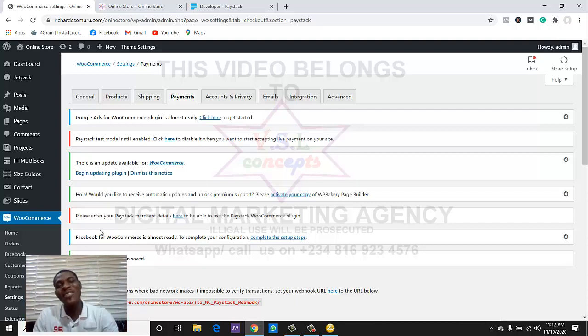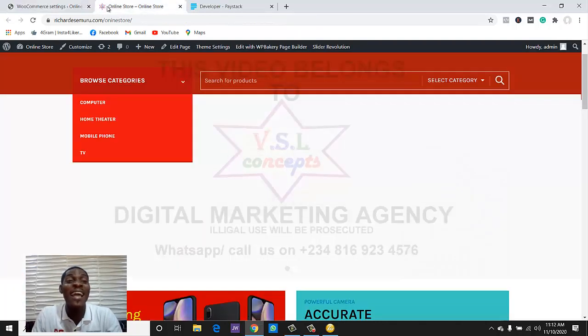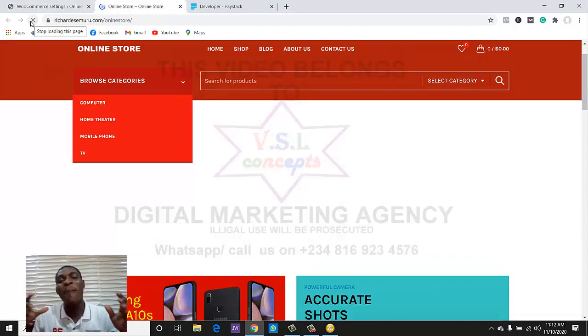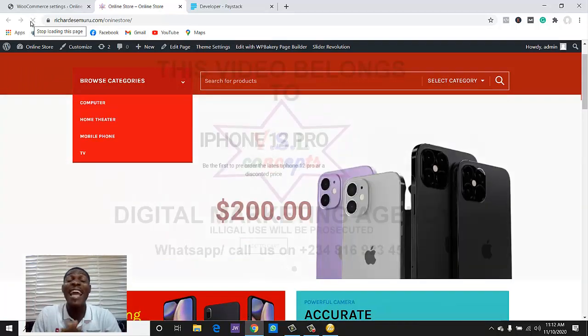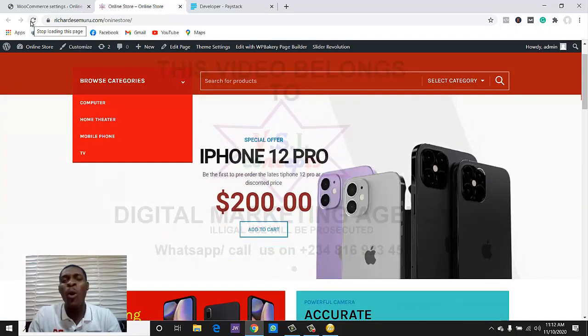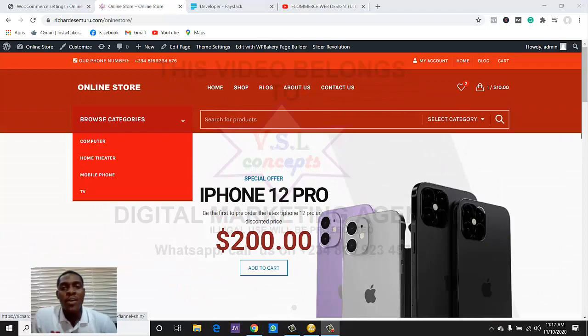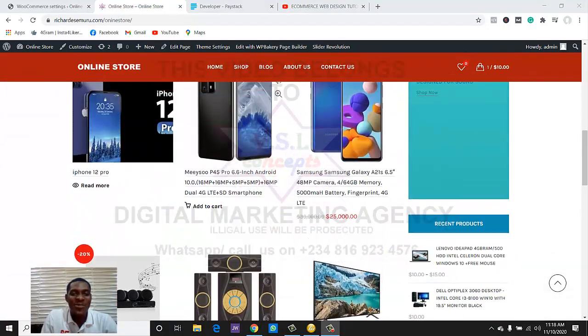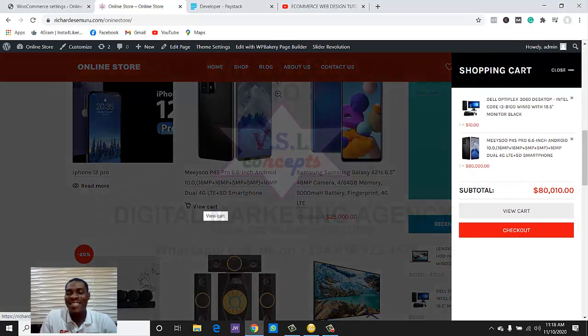Let us go straight to the front end, reload the front end, and try to make a payment with this feature we have just set up. So you see exactly how it will work out smoothly. We are here on the home page. Let's scroll down and pick up any product and add to cart. Yes, this is the add to cart feature. It has just come up. Okay, checkout. Click on checkout.